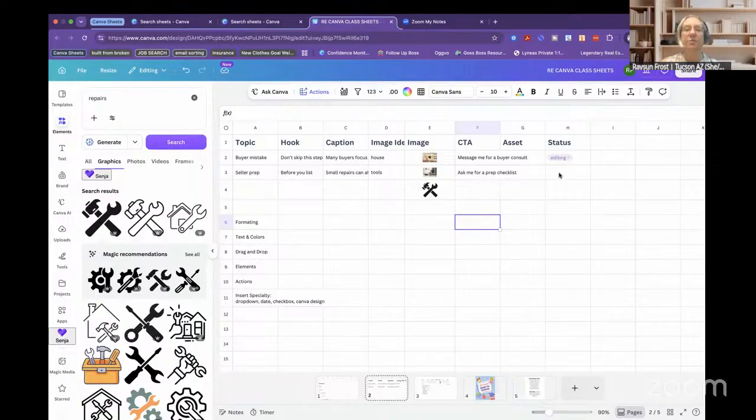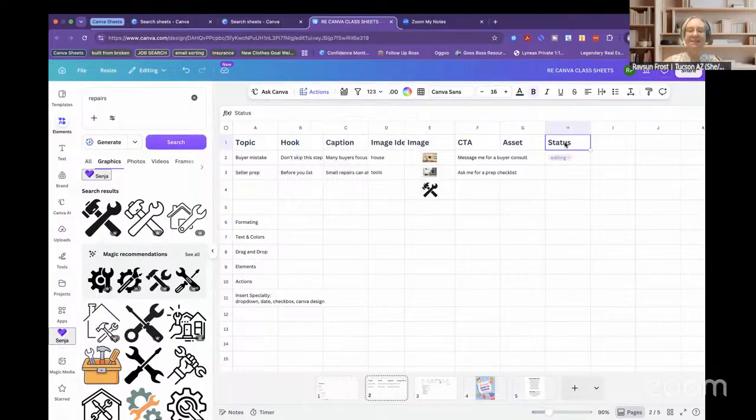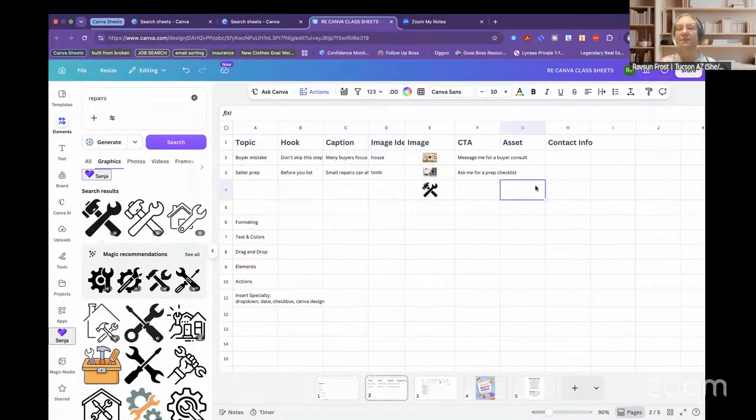Then you can also put in your different dates. You can insert the check boxes or a link. And specifically, any link at all, any website link, like if you want to put in the link to your website. Let's say instead of status, we wanted to do contact information on your social media post. And you wanted it to include, I'm going to delete this. And then you have to delete the actual thing itself. So you have to delete it twice.